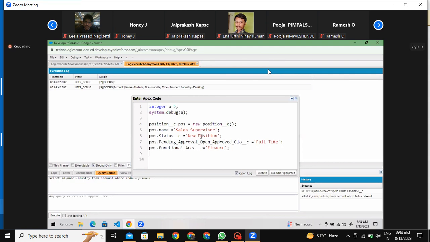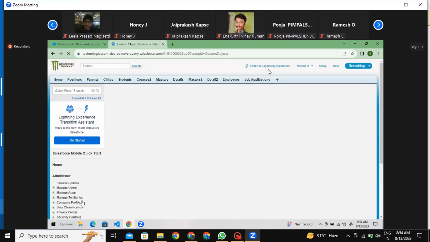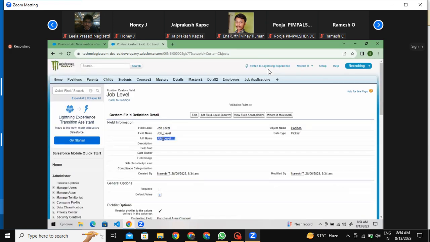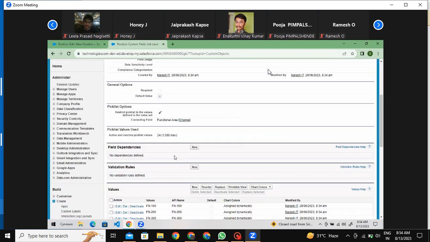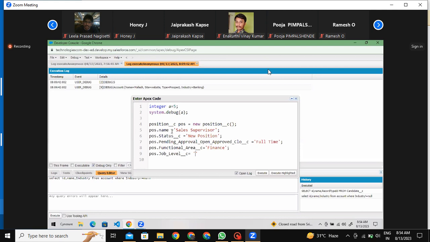Done. Next, POS dot job level I'm interested in. Go back to position. Go to the job level field. This is the API name. Click on it and copy the API name. Paste it, equal to the job level value. I want to give FN 100. I'm interested in this value. Just copy it, paste it here. Done. So now I have given some fields values.